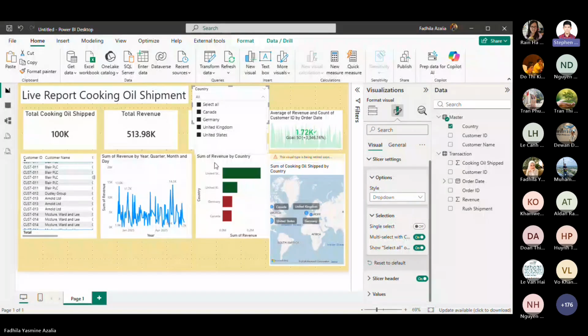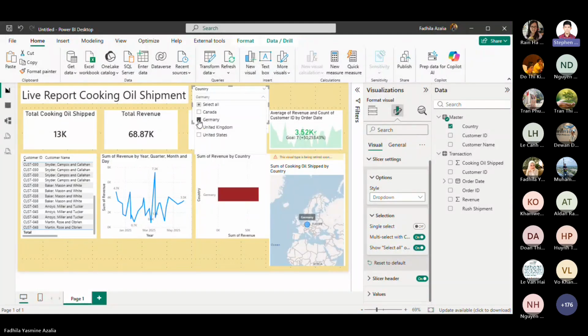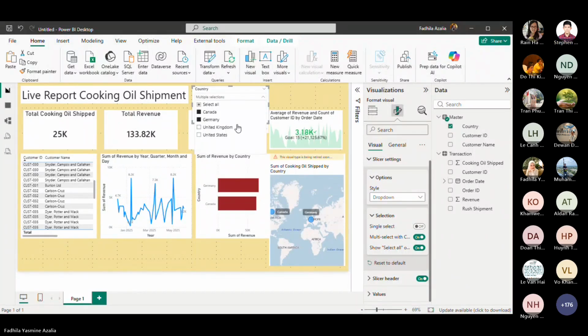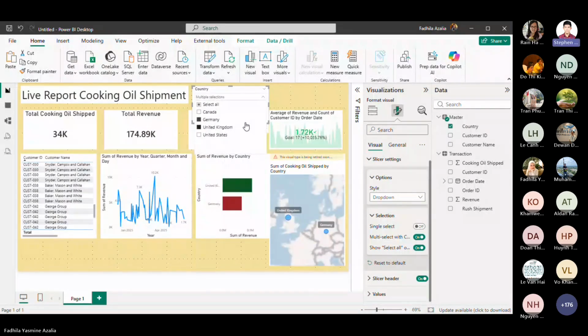So now you already have a country filter where you can select all the countries. Let's say you select one country, all the dashboard will be reflected based on the country that you choose. Let's say you want to select more than one country, Germany and United Kingdom. Yep. So the filter works by filtering every value in the dashboard.